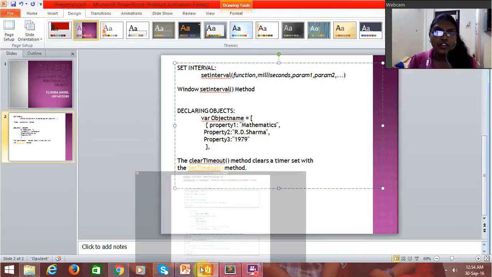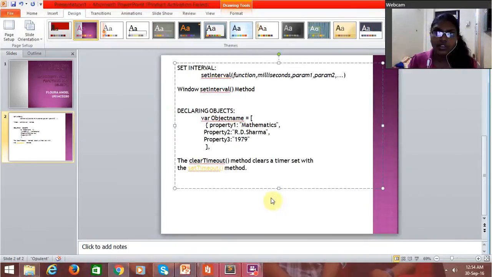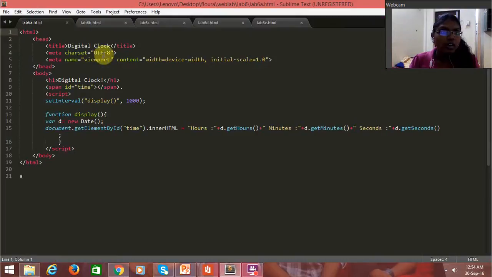Now to make a digital clock, we have to get the hours, minutes and seconds for every second. So how do we do this? We use setInterval to call the function display. In the function display, it creates a new Date object, and that object has hours, minutes and seconds in it. We retrieve them using getHours, getMinutes and getSeconds.